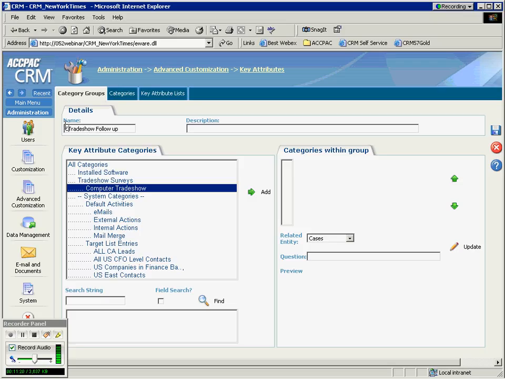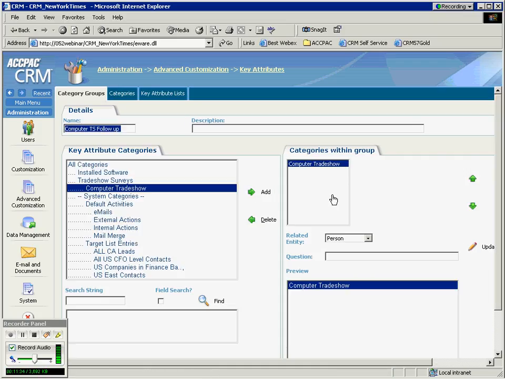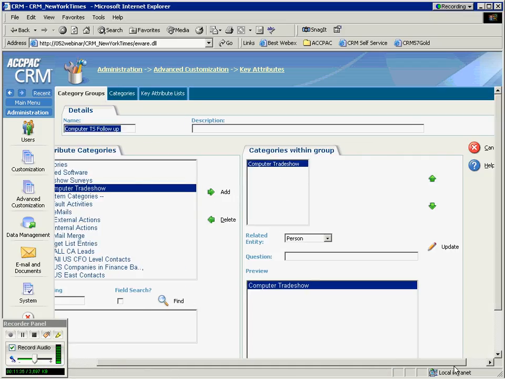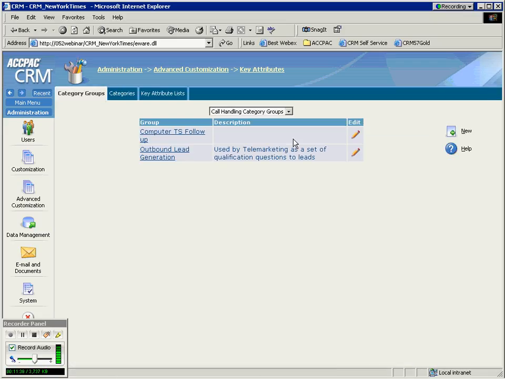Actually, we'll name it computer trade show follow-up. Okay. I can put a description in there, and then I simply need to highlight that key attribute and click Add, and it moves it over for me. And now I should look at my list of call handling category groups, and you can see computer trade show follow-up is there. I can always go in and edit it. All right? So we have now created our key attributes for follow-up.